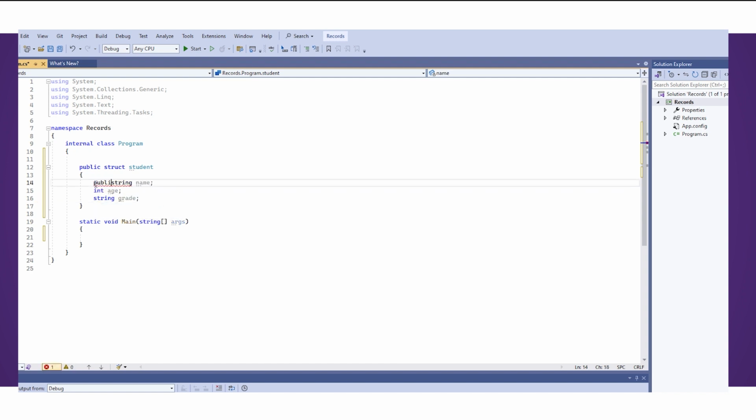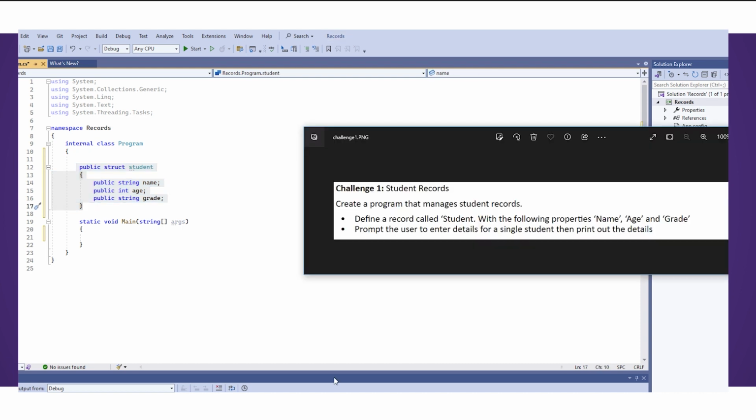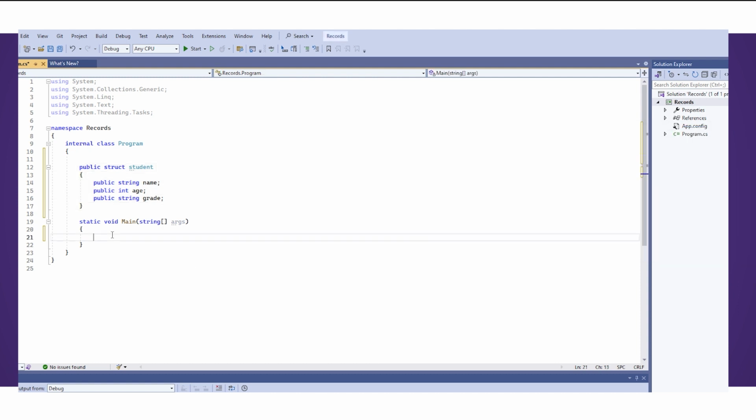So public needs to be in front of all of them, otherwise the main subroutine will not have access to the student structure. So public and one more public. There we go. So all of these are created as per the instructions, and now we need to prompt the user to enter the details for a single student and then print out the details.